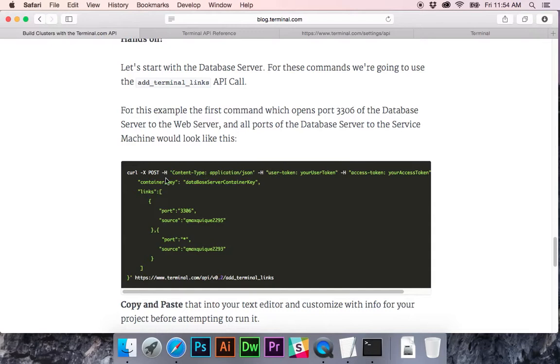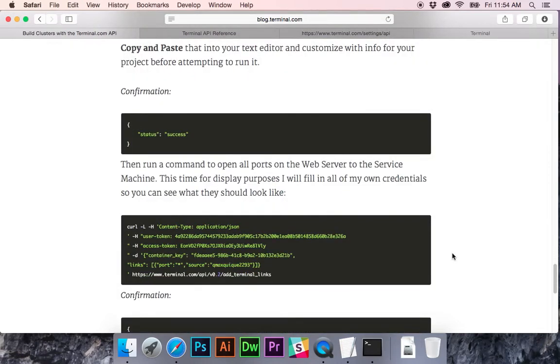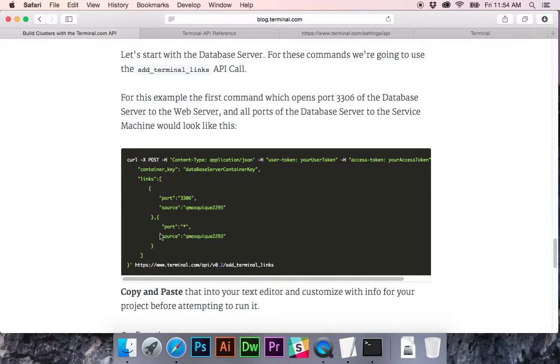Now you can see here, this call has quite a few sections that need to be customized for us. We need to add our specific user token, our access token. We need to switch in the container key for the database server, and we need to add the subdomain for the web server. This specific example has 2 links that it creates, so I'll leave this section out and just cap it off with the end there. So I'm going to move this over one piece at a time, and you can feel free to follow along with me if you like, or like I said, you can type this by hand if you're a little bit faster on the command line.